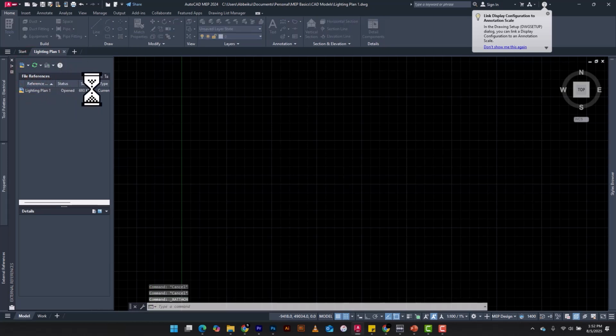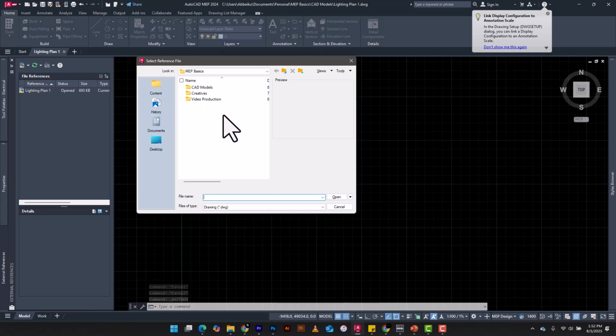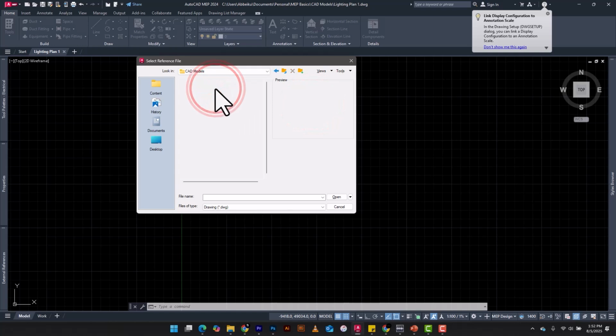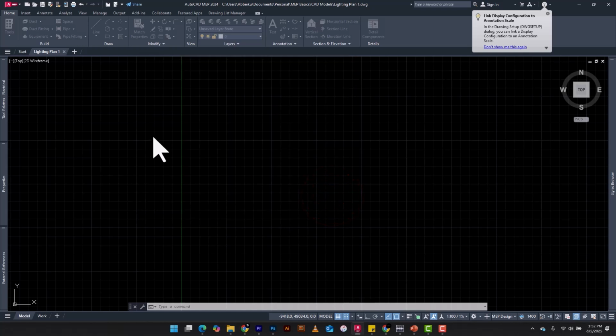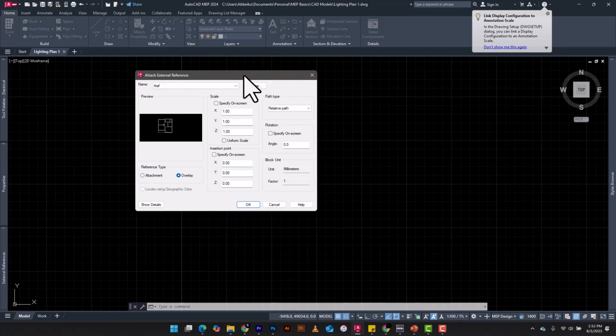attach DWG. Now, what is going to happen is that I'll go to the project directory, okay, and then look for my external reference. This is the architectural model, and I have saved it as XREF, but this is the house. So I'm going to select the XREF, okay, and this should open this dialog box over here. The name is XREF. Make sure the path is relative, and then you attach it as an overlay, not attachment. I'm going to make a separate video to explain how these two work, but for now, choose overlay.